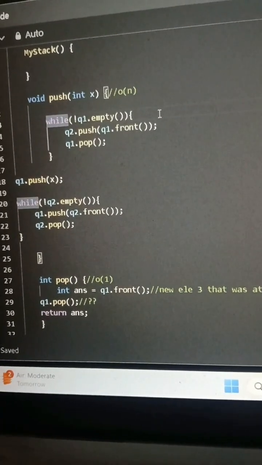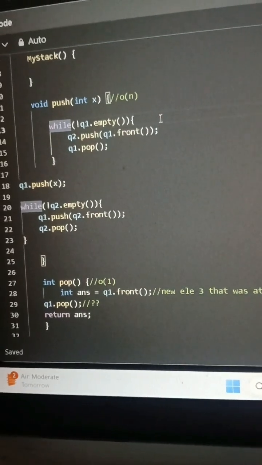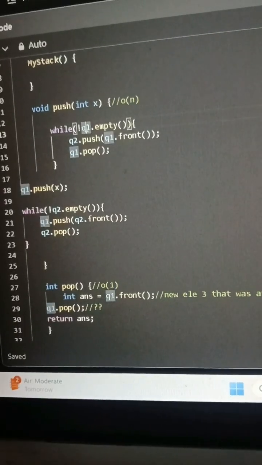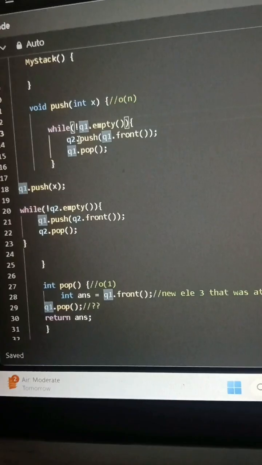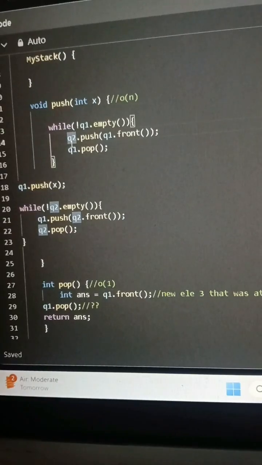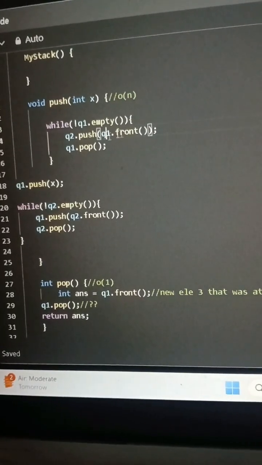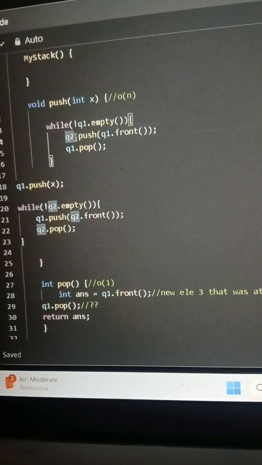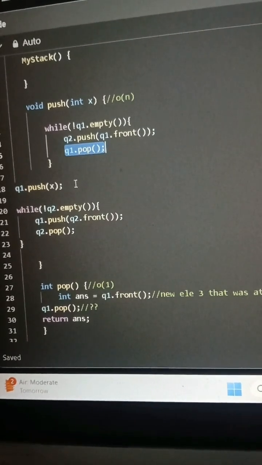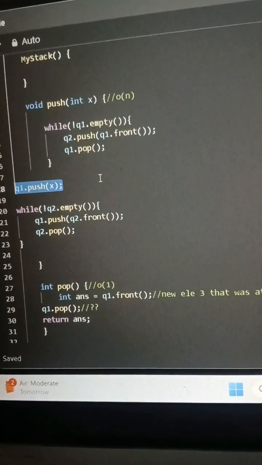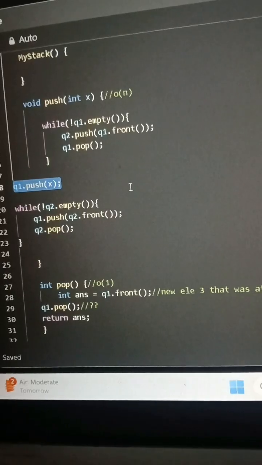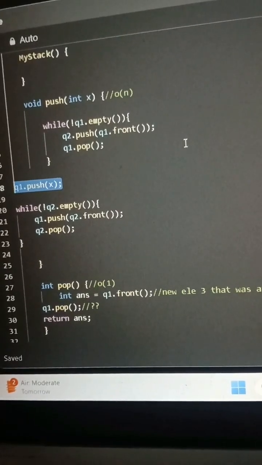We did the same steps that we have mentioned in the notebook: while our Q1 is not empty, what we will do is push into Q2 the front element of Q1, and then pop all the elements from Q1. And whenever Q1 becomes empty, then we push the new element x inside that Q1, which is 3 among the 1 2 3 elements.